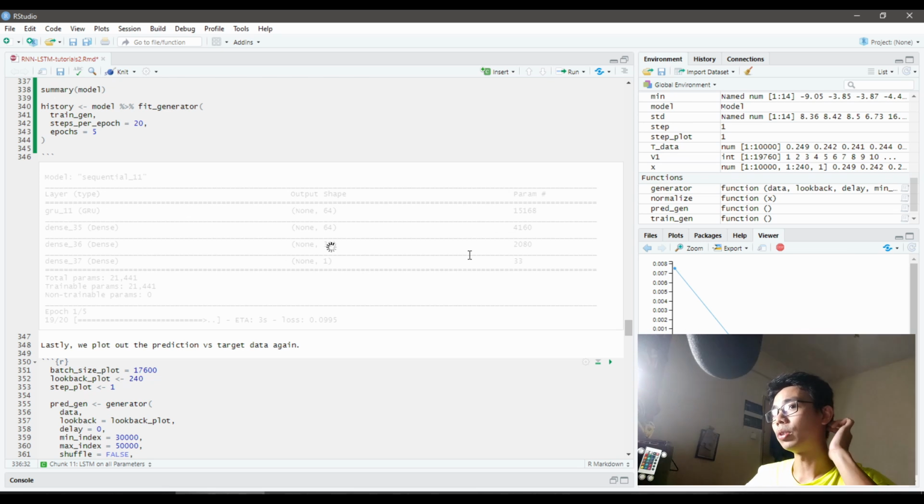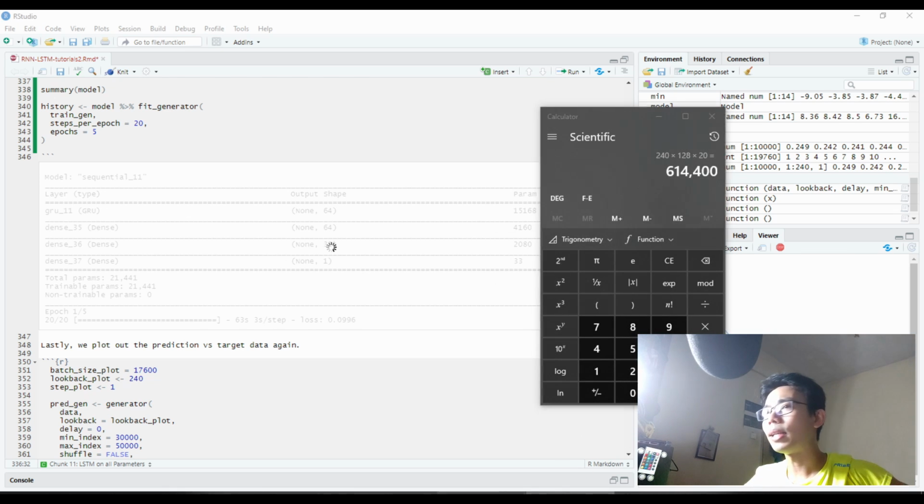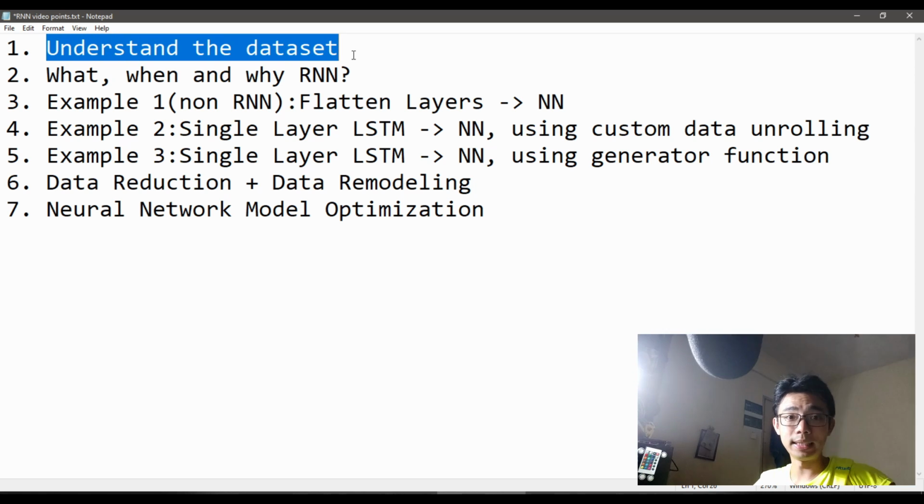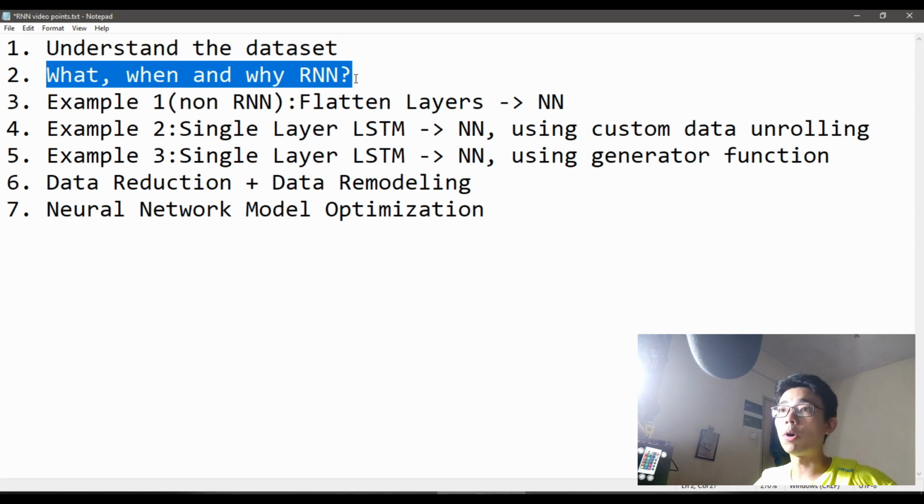So there are 5 epochs, so it's going to go through a lot of data points. Let's go through a little bit of what we did just now. We have the data set, which is the temperature data from 2006 to 2016. Every 10 minutes you have all the parameters collected by the weather station. The RNN is a neural network model that is sensitive towards time series data or recurrent data, where it is able to remember its previous states and make predictions based on them.